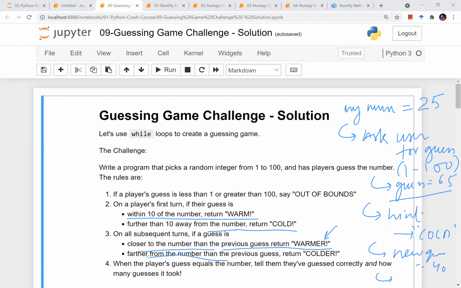The second logic is, if the number is closer than the previous number, basically the previous number was 65, 45 is closer than 65 to 25, right? So I will say warmer. And if the second guess is 70, I will return colder, right? So basically, by giving this hint of colder or warmer, he will be able to guess my number, right? So my number is 25, which I want him to guess.